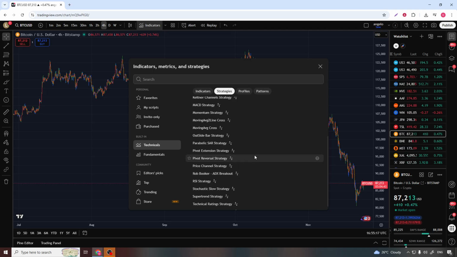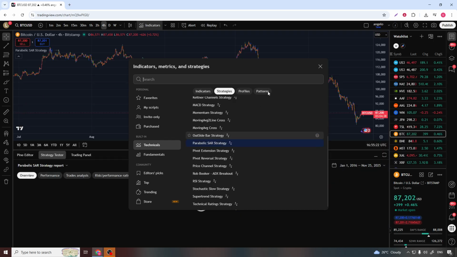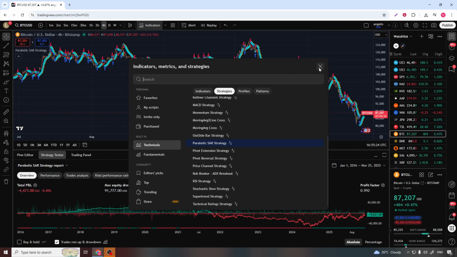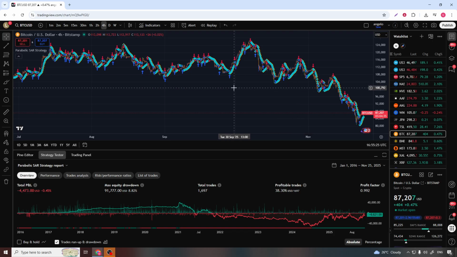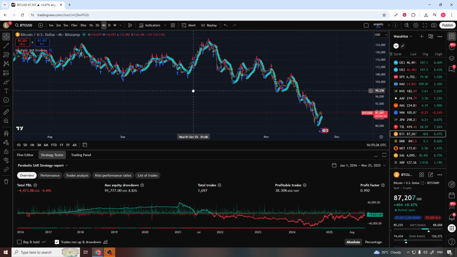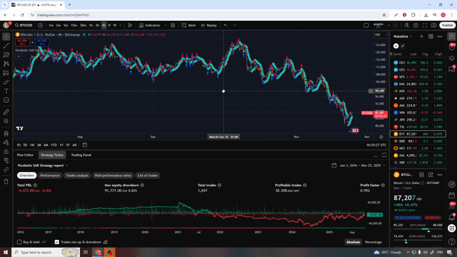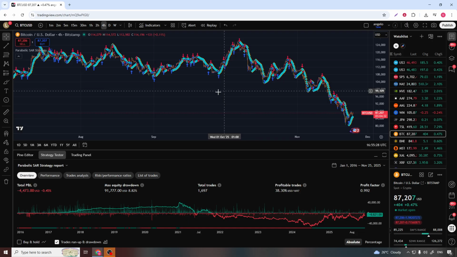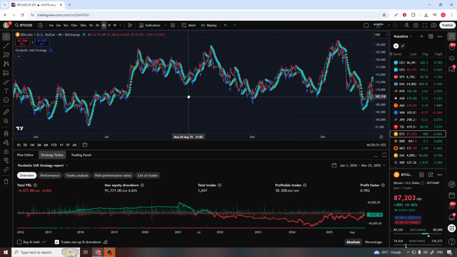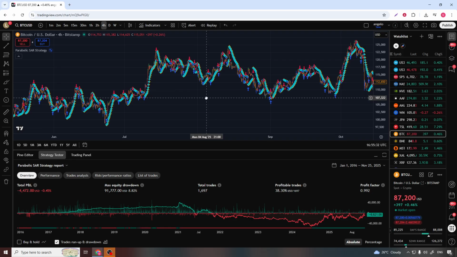Once you're in the strategies section, use the search bar or scroll through the list until you find Parabolic SAR Strategy. TradingView provides this as a built-in option, so you don't need to paste any custom code or add anything from the community scripts. When you see Parabolic SAR Strategy, click on it once. As soon as you click it, the strategy will be applied directly to your chart.